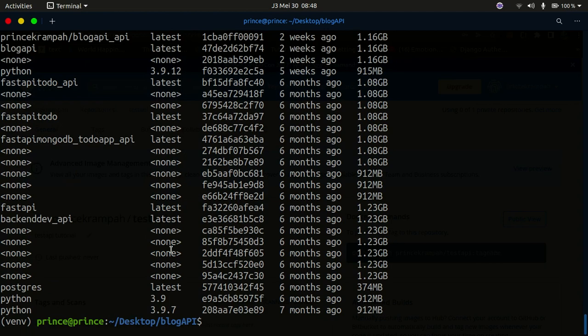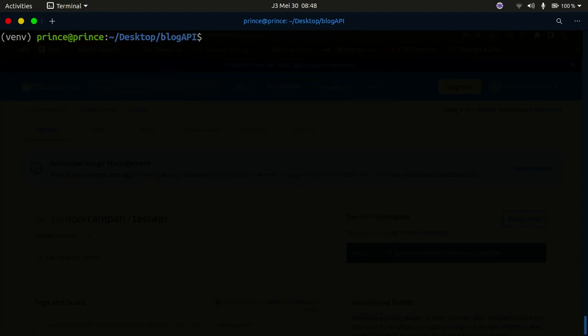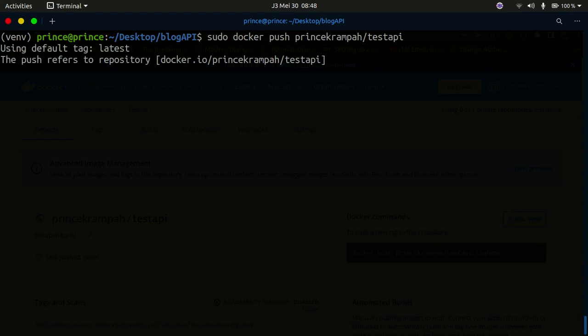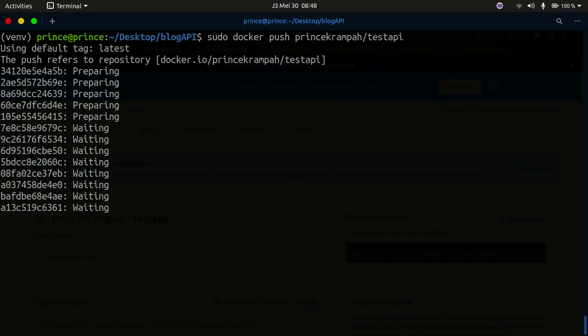So great. Once we have this done, we can go ahead and actually push it now to Dockerhub. So I'm just going to clear this, and I'm going to go ahead and try to push this to Dockerhub. To do this, I'm going to say sudo docker push, and then I'm going to go ahead and specify that name. So Prince Crampa, and then /test API, just like that, and simply press enter. So this will go ahead and push our Docker container to Dockerhub, and then we can actually use it.